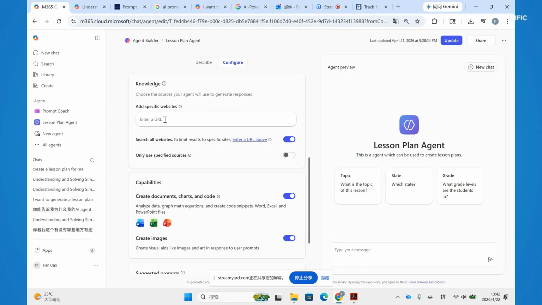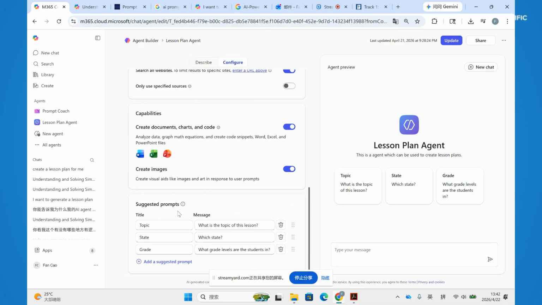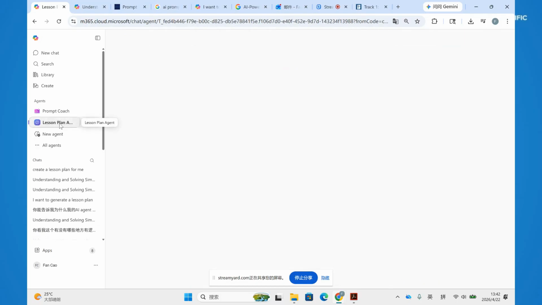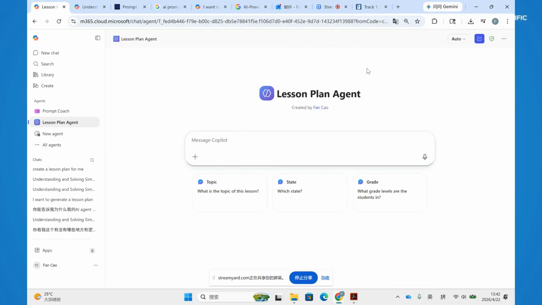Actually, what I will do is just upload my Word documents into the OneDrive and copy the link there. And about the suggested prompts here, you can just put the key elements in those parentheses, like the topic, the state, or the grade. After you created this, actually, it's pretty easy to see. You will see the service like this. So this is kind of like the agent you have created.